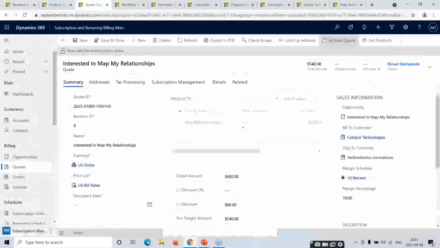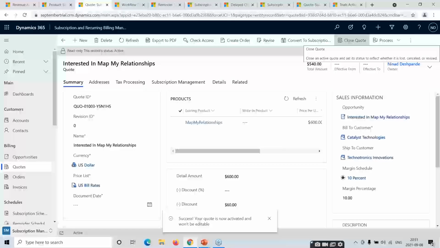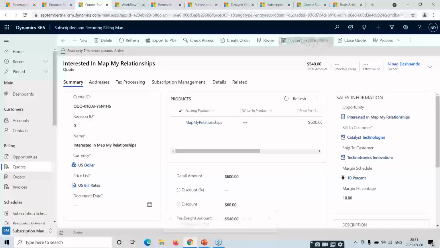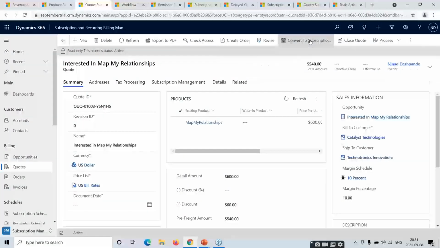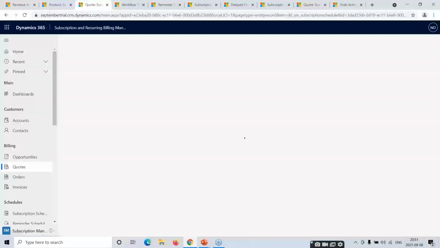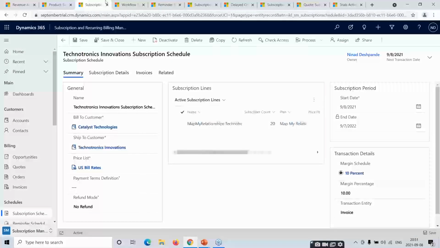Now, once the quote has been activated, converting this quote into a subscription schedule is as easy as clicking this button. At the top, you will notice a button, Convert to Subscription Schedule. The moment I click on this button, all the values that we had set up to this point will be available with the subscription schedule. So here it is. Here is my bill to customer, my ship to customer.